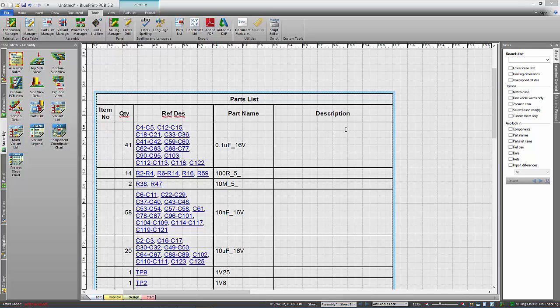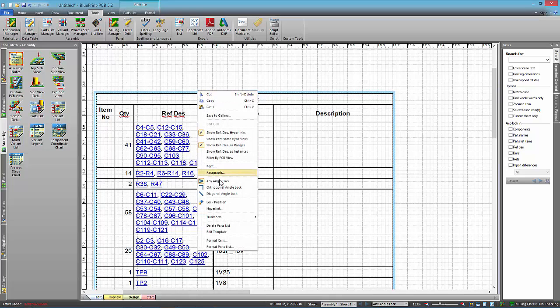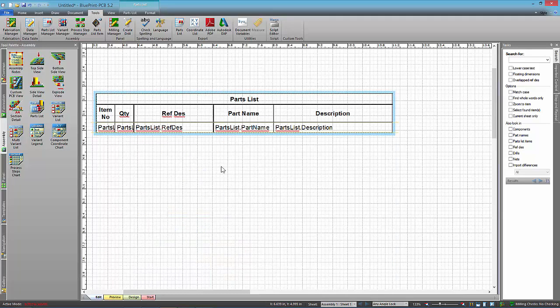One of the questions that comes up often in working with parts lists in Blueprint is, how do I modify that parts list to look like the parts list we're currently using, or maybe one that we want to use in the future? And the parts list should be modified from the template form, not from the executed form as we see here. So what we'll do is we'll right click on it and go to Edit Template.